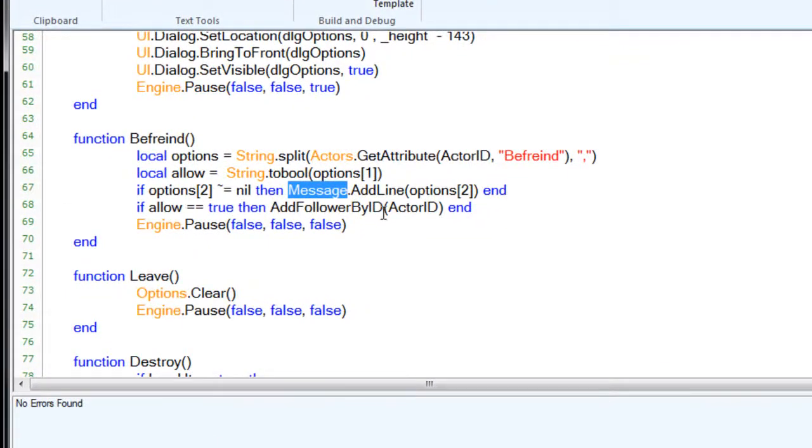And then we get into a little bit of the logic. If allowed basically equals true, then it adds the follower by the ID, an actor ID. And if you go through the script, you'll actually find that function there and see how everything in that works. Everything is totally open. The next line is basically unpausing the engine. The beginning of the text field actually has a pause command. If you go into that option file, it pauses everything out, so you're not necessarily moving around when you're talking to these guys. That's basically how the befriend works.